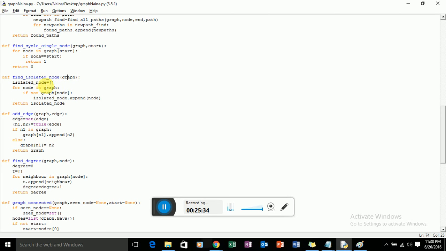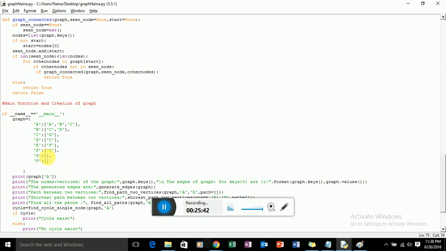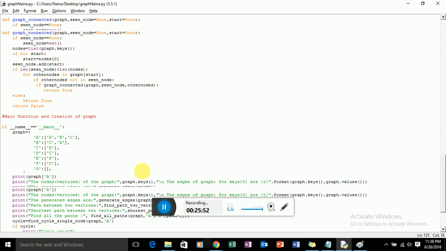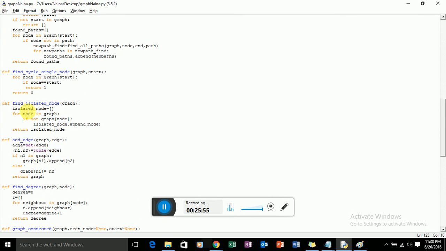I have passed in the graph. Isolated node means that for a particular node in the graph there is no value. For key G there is no value, and likewise there is no value for key P. So for isolated node, I have created an empty list, and for node in graph, I'll traverse through each and every node one by one: node A, B, C, D, E, F and G and P.